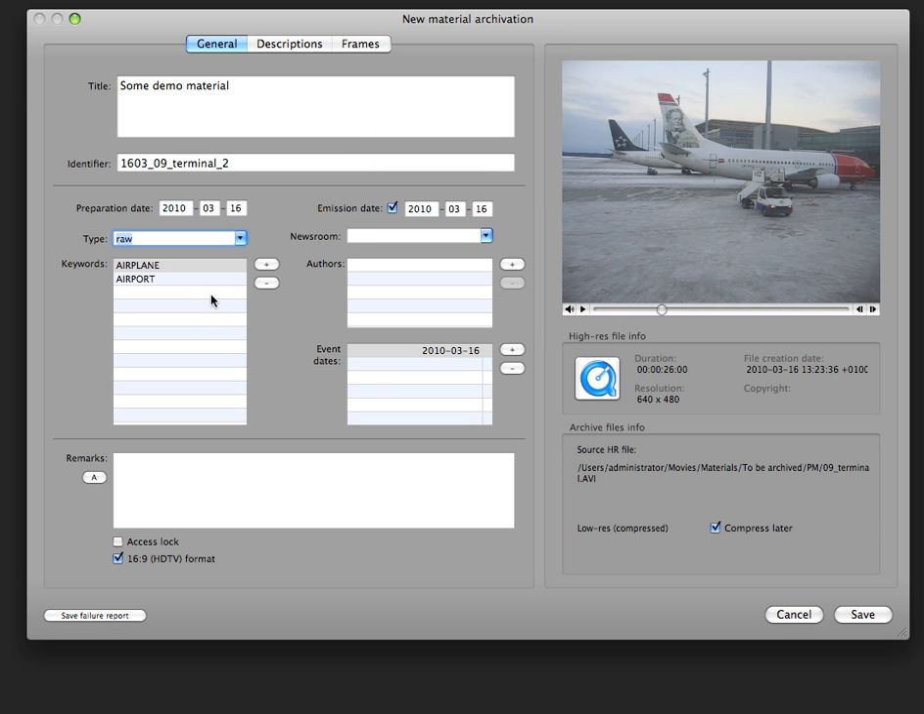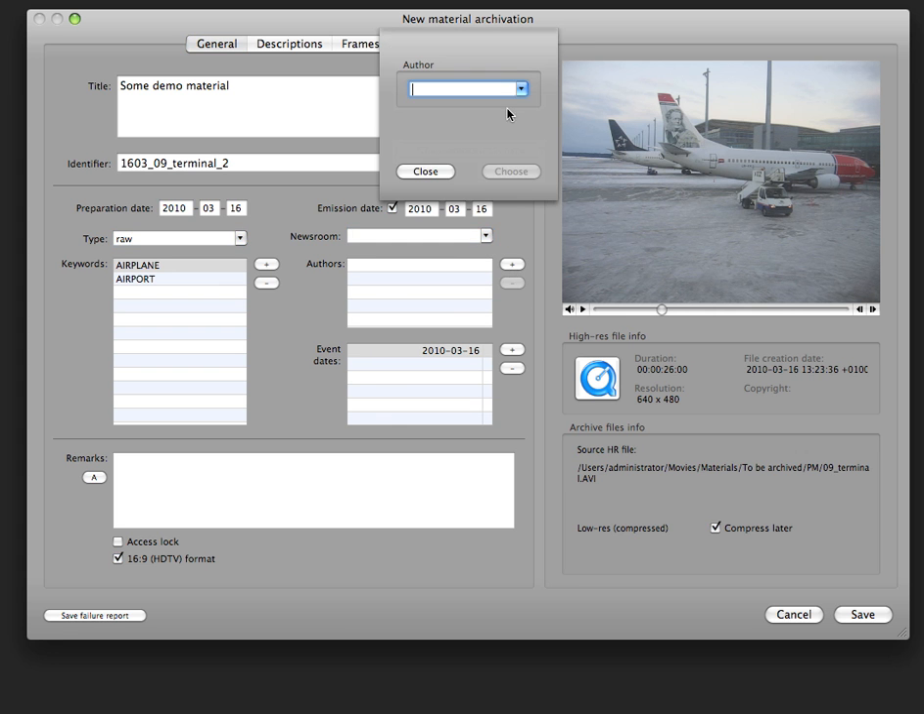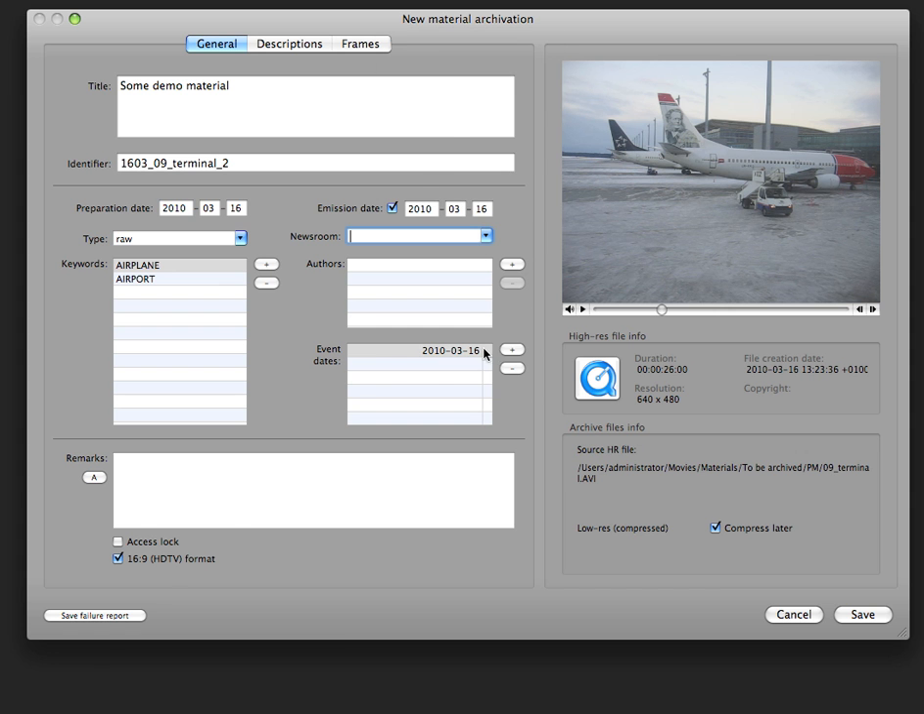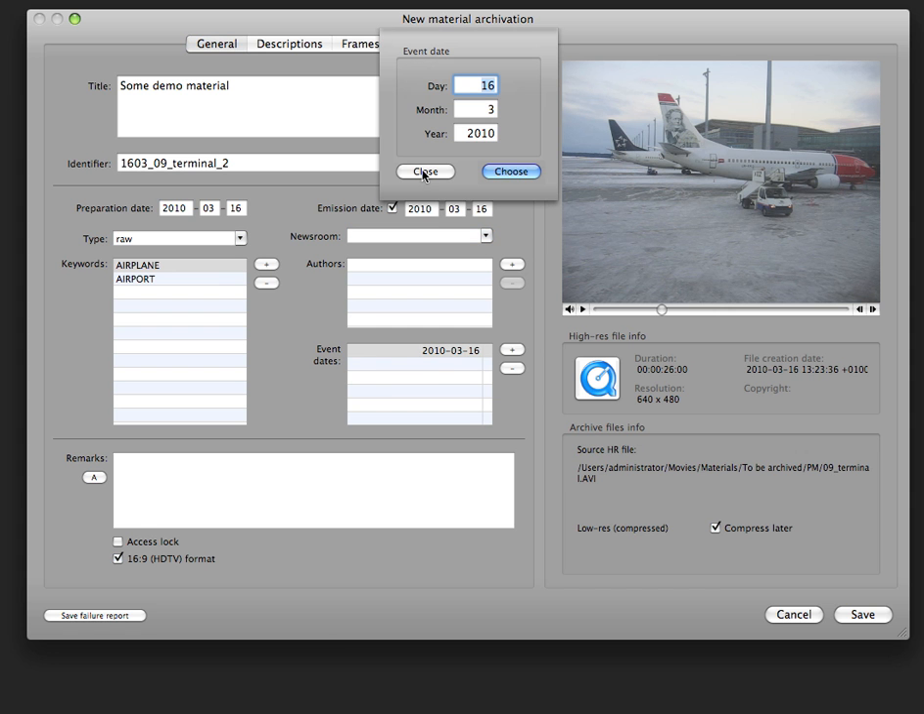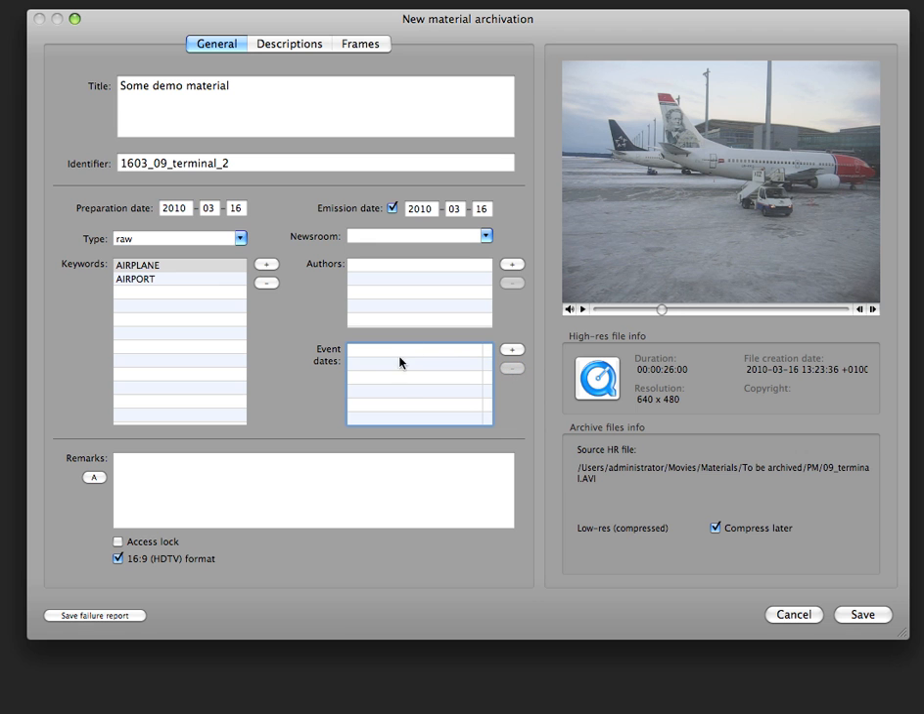If you want to, we may choose a newsroom, authors, event dates. Let's remove this one, it's not necessary here. We can also type some technical remarks. We can log this material if, for example, we have no rights to publish it anymore. And we can choose the ratio of the material.